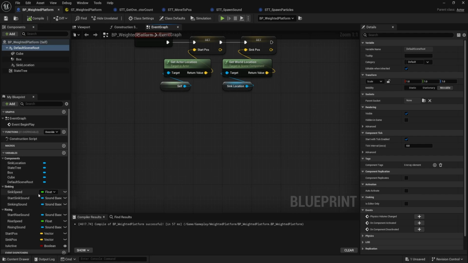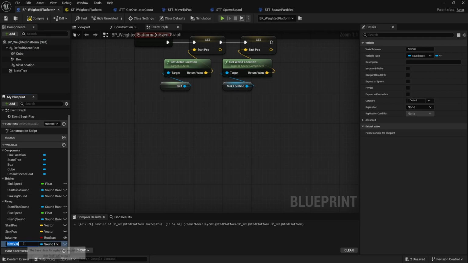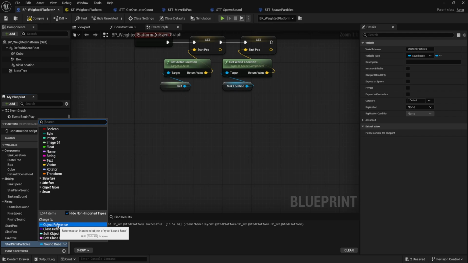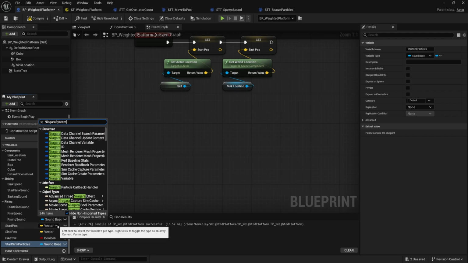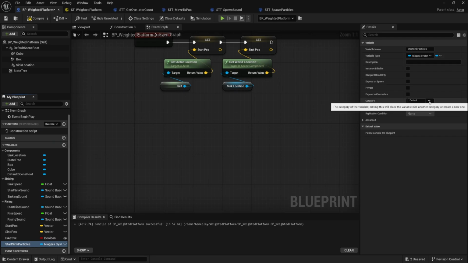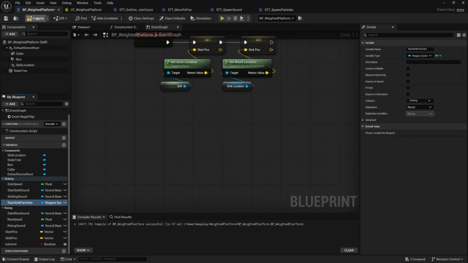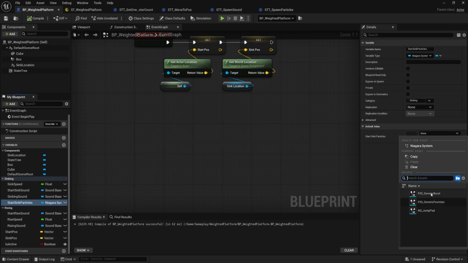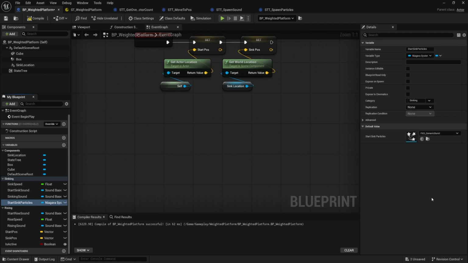So let's go over here under our syncing. Actually, let's just make a new variable. We'll call this start sync particles. We'll make one particle as soon as we step on the platform to cue to the player that something's about to happen. The type is going to be Niagara system, our object reference, and let's put the category for that under syncing. So our start sync particles, let's compile, save, and our default, we want to be our generic burst, right? So just a little burst of particles.